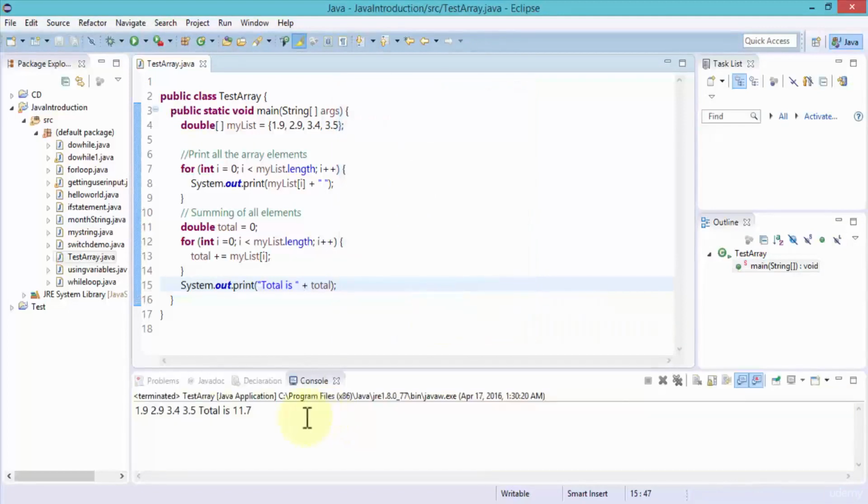Click OK. And notice I get my results, which is just a list of items in the array, which is the first part. So it's going to print all the array elements. And then it's going to sum all the elements. So here's the list: 1.9, 2.9, 3.4, and 3.5, and then it says total is 11.7. So just a basic concept of using arrays in Java. Practice, and let's move to the next lesson.